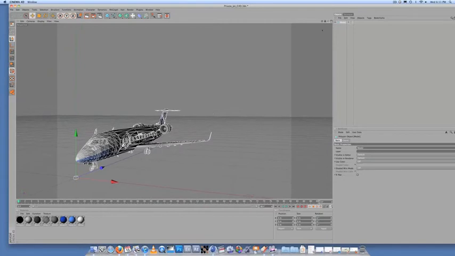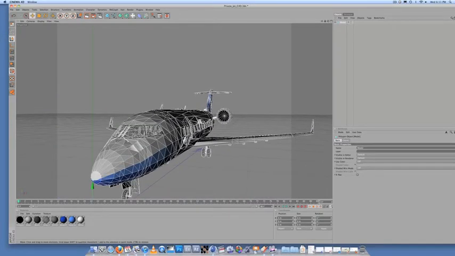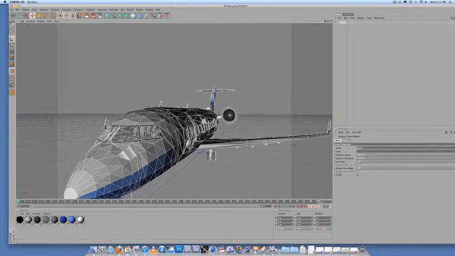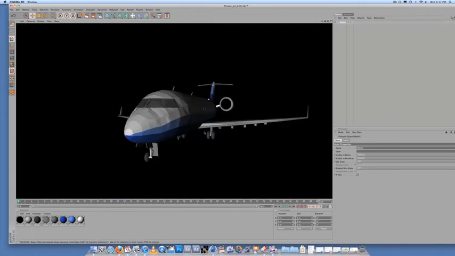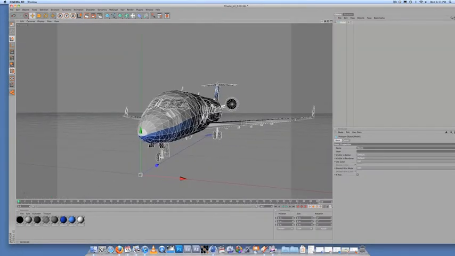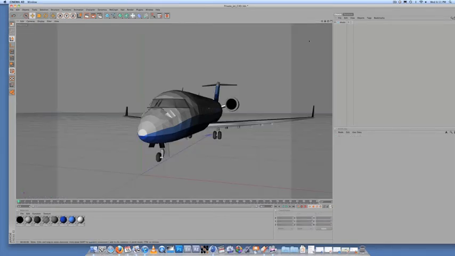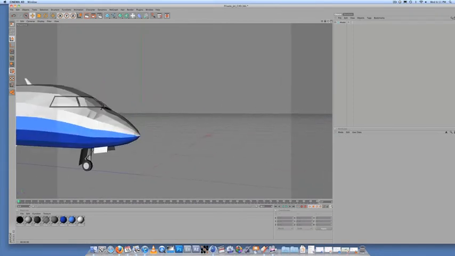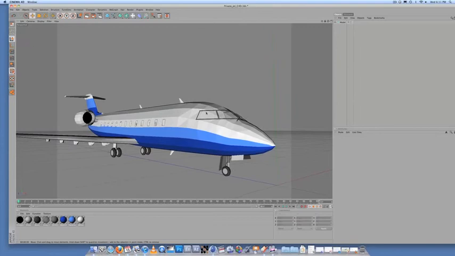Now, the problem with this is it's not always going to look perfect because of all the different vertices that SketchUp uses, but it will look pretty cool once you render it. I mean, it looks a bit dodgy here on the nose, but I'll go into some further tricks of how to smooth that out. But this was just a basic tutorial showing you how to get SketchUp models into Cinema 4D from Google SketchUp Pro.